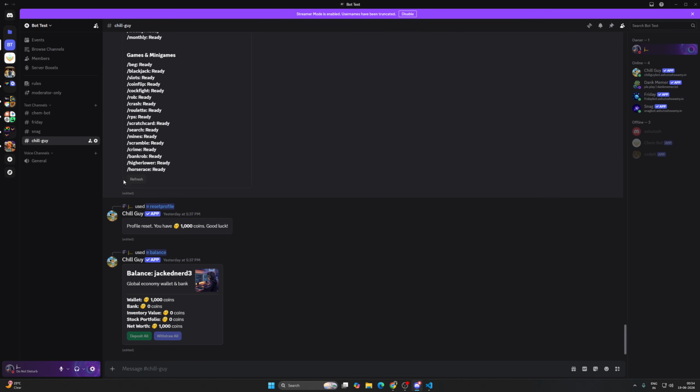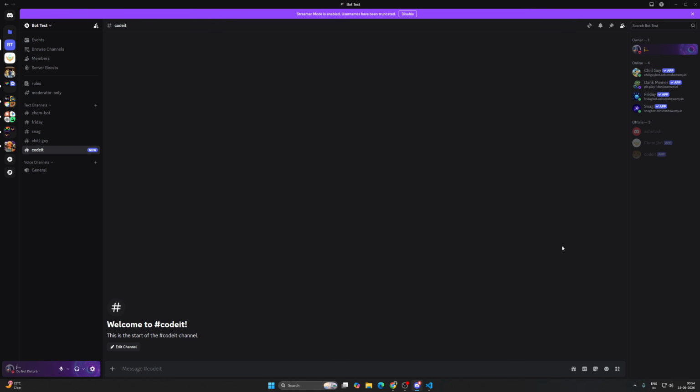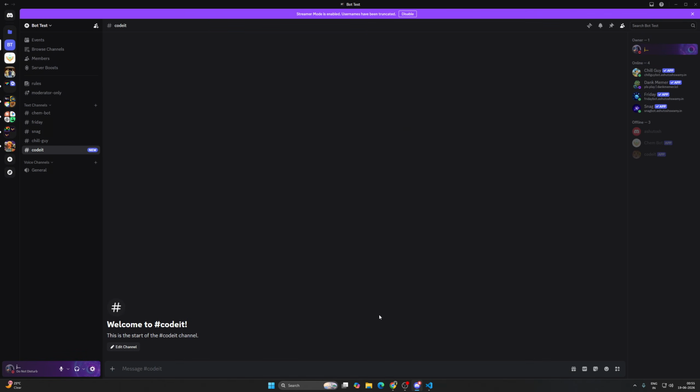To do that, I'll first create a new channel in this codeit server where we can test our bot. Right now I have my own three bots: Snag, which is a giveaway bot, then Friday, an all-in-one bot that has everything like mod, auto mod, economy system, ranking system, and then there's this bot, which is just for the economy system.